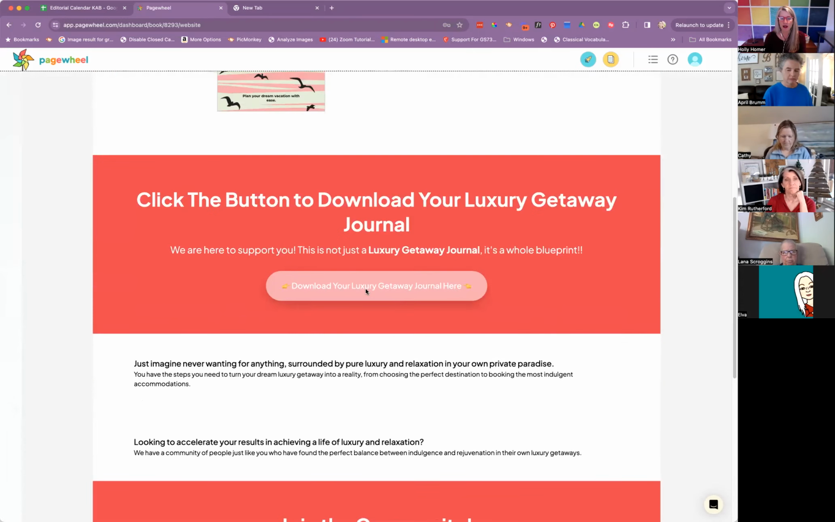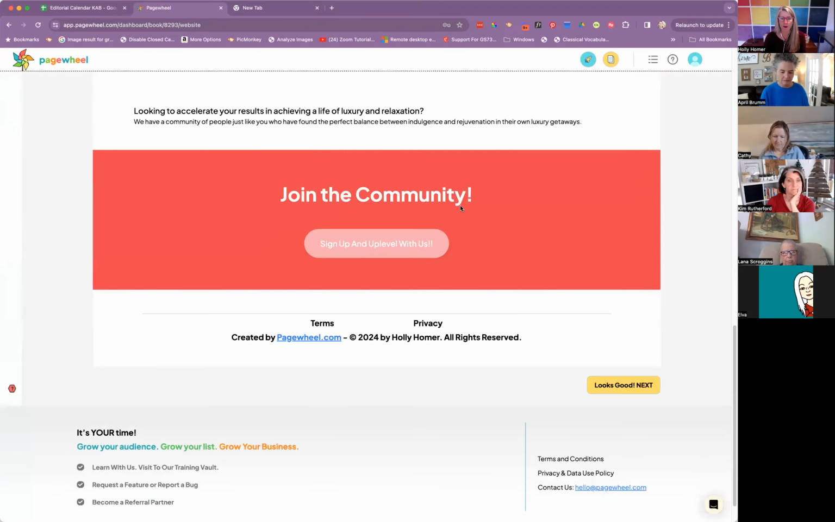So this first button is always going to be the download to whatever you made in Pagewheel. And then the second one, we call this the community button just because it says join the community. But what that means is you can use this for anything. So if you wanted to send them to another sales page, a YouTube video, or a website, you can do that. And I'm going to do that here.